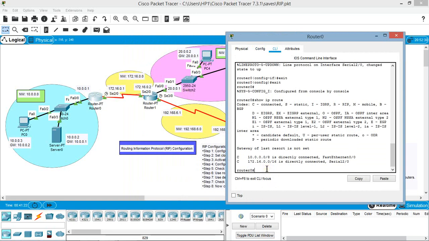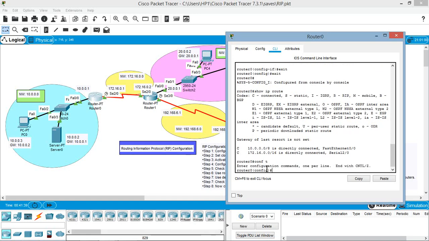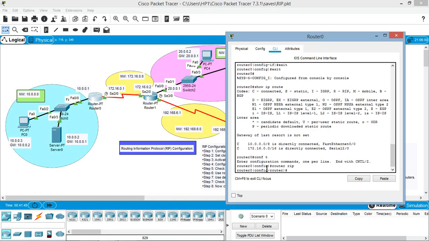Now let us use the RIP configuration commands on each of the routers. Now we are on router 0 on the normal hash prompt. To configure RIP, we have to use config terminal first, config T. Now we are in configuration mode, so with that we can configure RIP. The command is router RIP. The command is accepted successfully. The RIP protocol is configured on router 0.